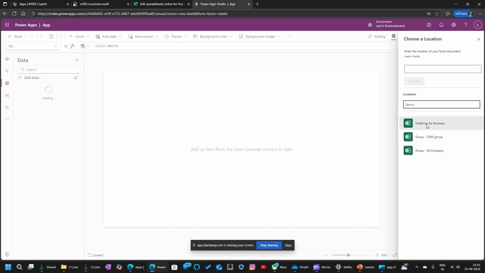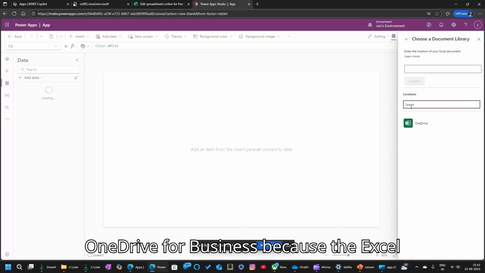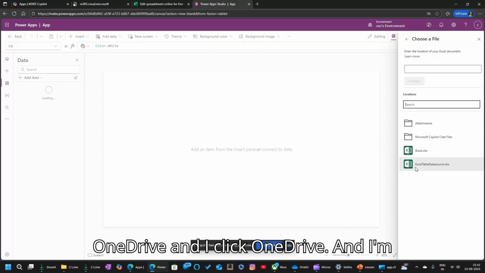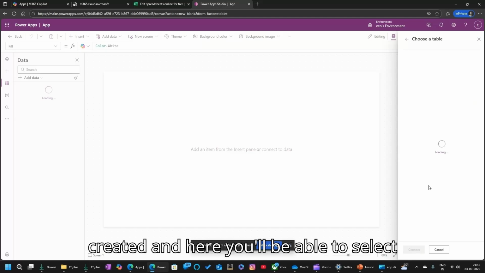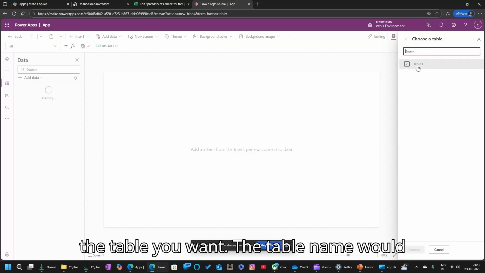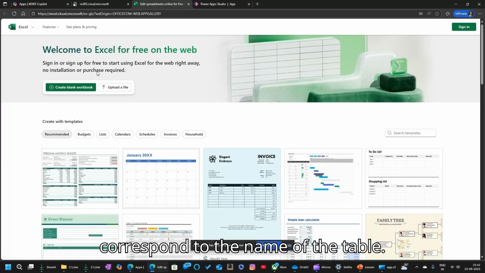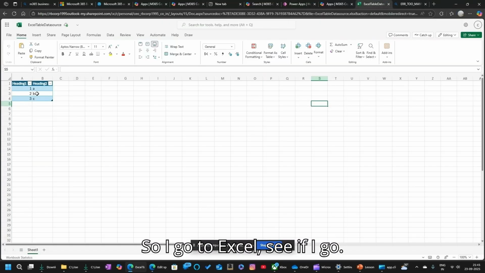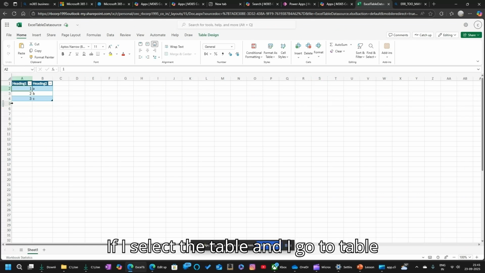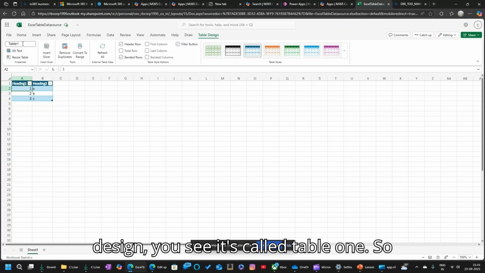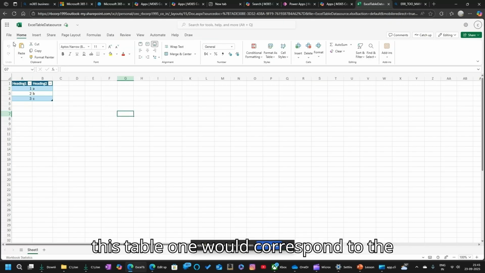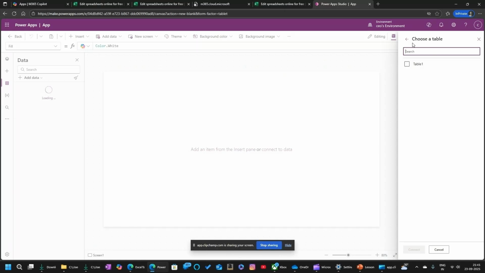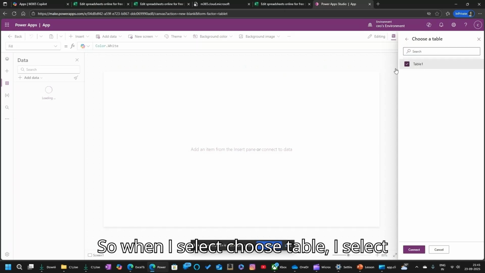I'm just going to click OneDrive for Business, because the Excel sheet that we created is stored in OneDrive. I click OneDrive, and I'm able to see the Excel sheet that we created. And here you'll be able to select the table you want. The table name corresponds to the name of the table. So if I go to Excel, select the table and go to table design, you see it's called table one. So this table one would correspond to the application that we have created. So when I choose table, I select table one.